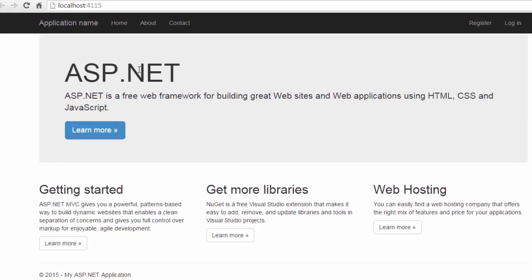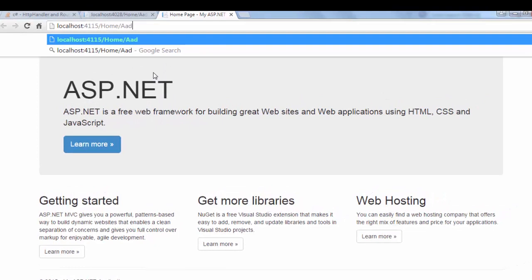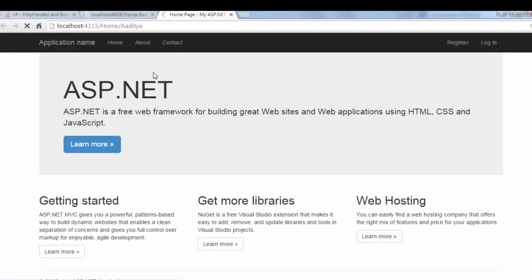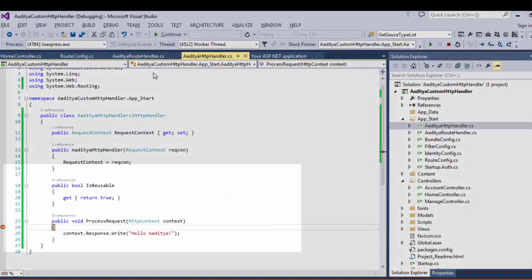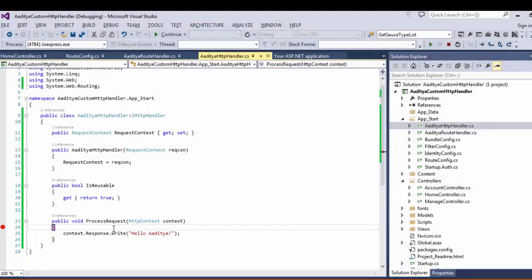Now we are going to invoke the home/Aditya method so that we can see how our HTTP handler will get invoked. So just type home/Aditya, and when you press enter, you get to see the breakpoint hits the process request, as we previously marked our breakpoint on process request. Now let's just press F5 to continue, and you will get to see hello Aditya printed on the screen, which is actually the hello Aditya from the process request inside the HTTP handler class.